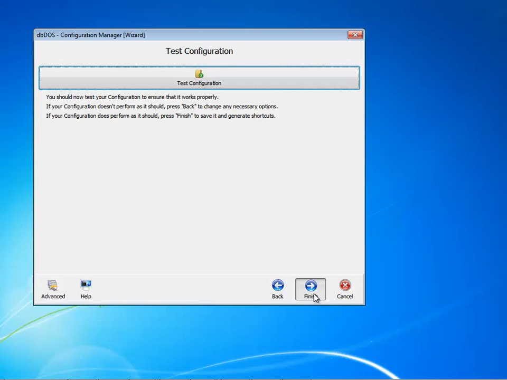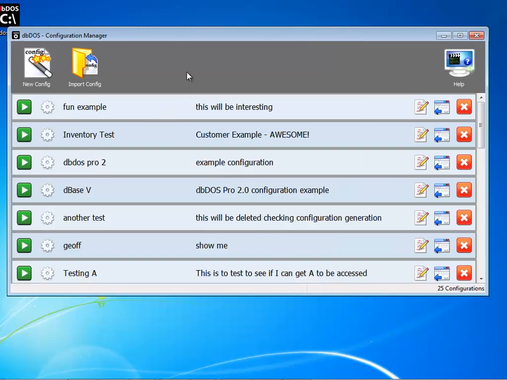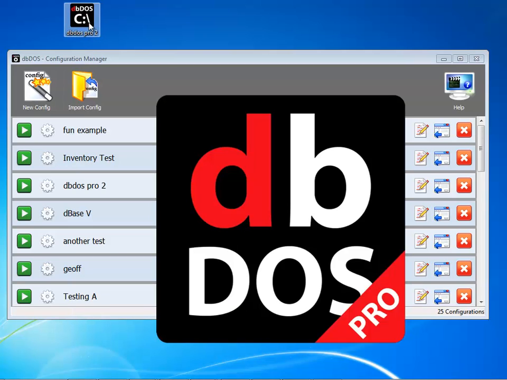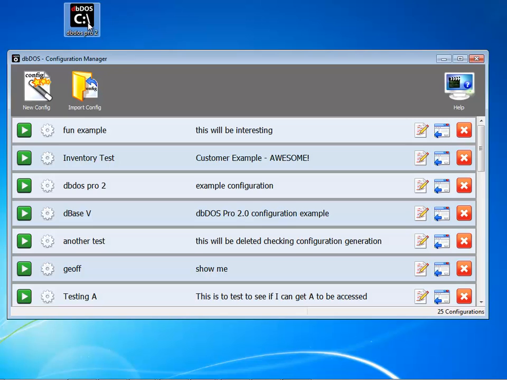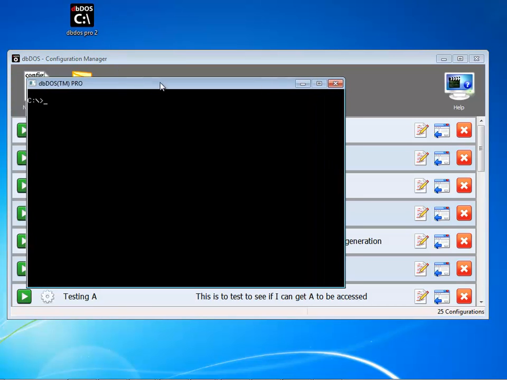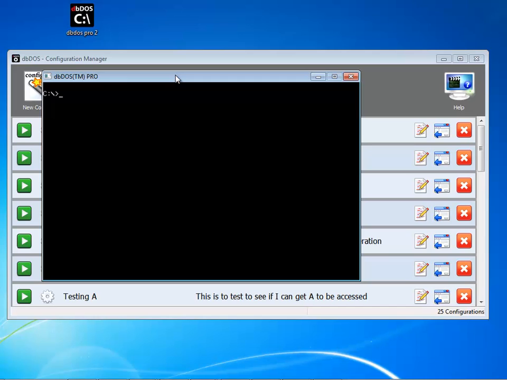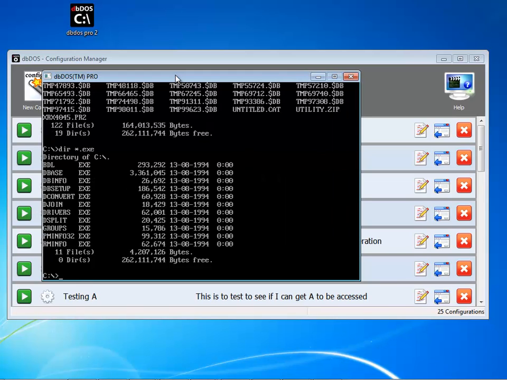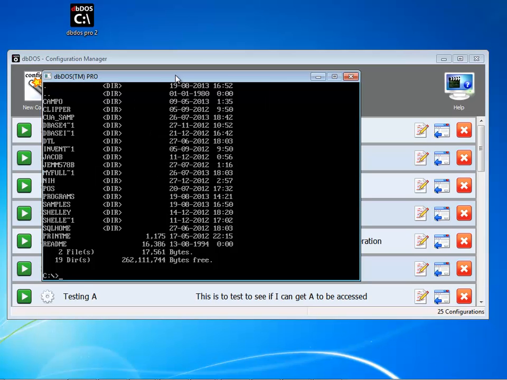When I say finished, you'll notice that up at the top I got a brand new dbDOS Pro 2 icon. So if I come in here and double click on it, you'll see the splash screen come up, and here in a second you'll notice that we have a prompt. If I do a dir /w, you'll notice there's a lot of files in there. If I do a dir *.exe, it'll show me all the executables. If I do a dir *., it'll show me all the directories. So I'm just like I was back in the old days doing DOS.